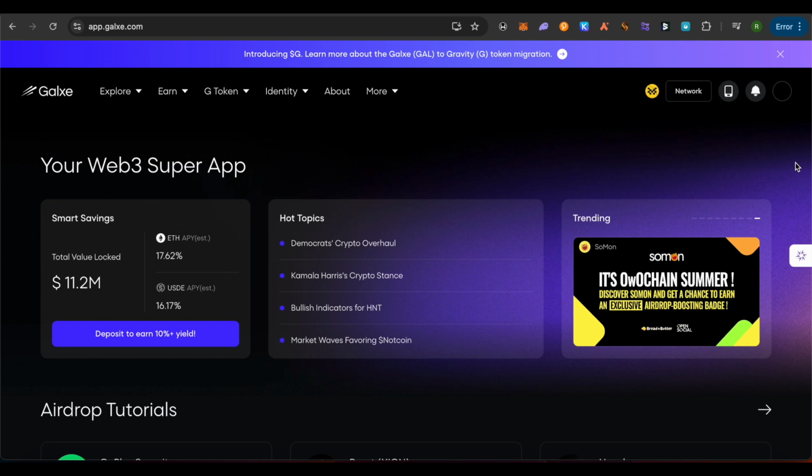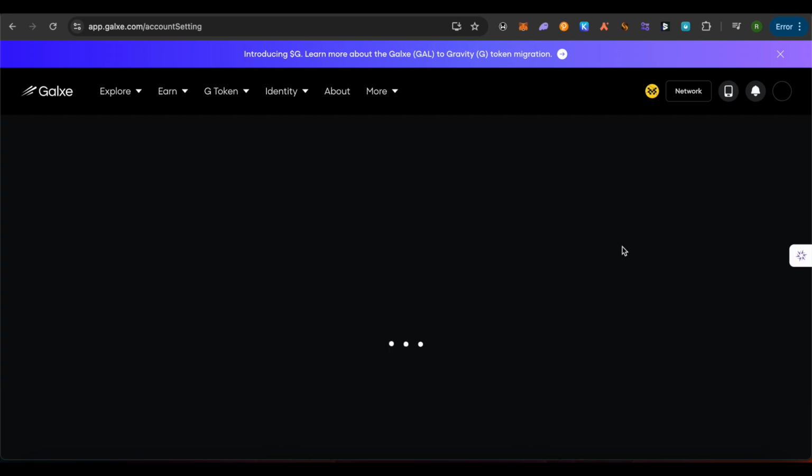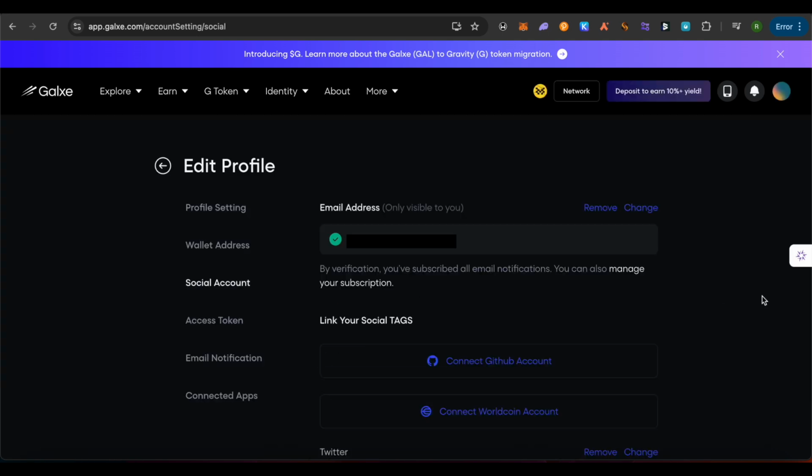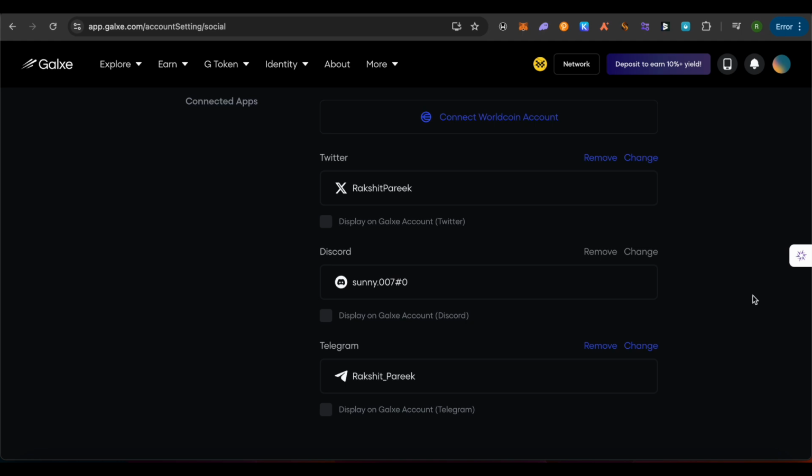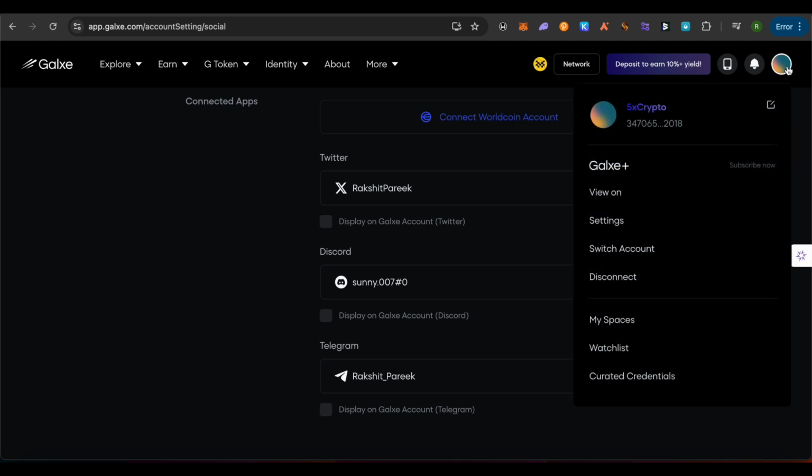After that, you need to open up your settings, then open up social account over here and scroll down, and after that you would be able to find the option to remove this particular social, but only if you log in using your wallet that we connected in the first step. After that, log out.